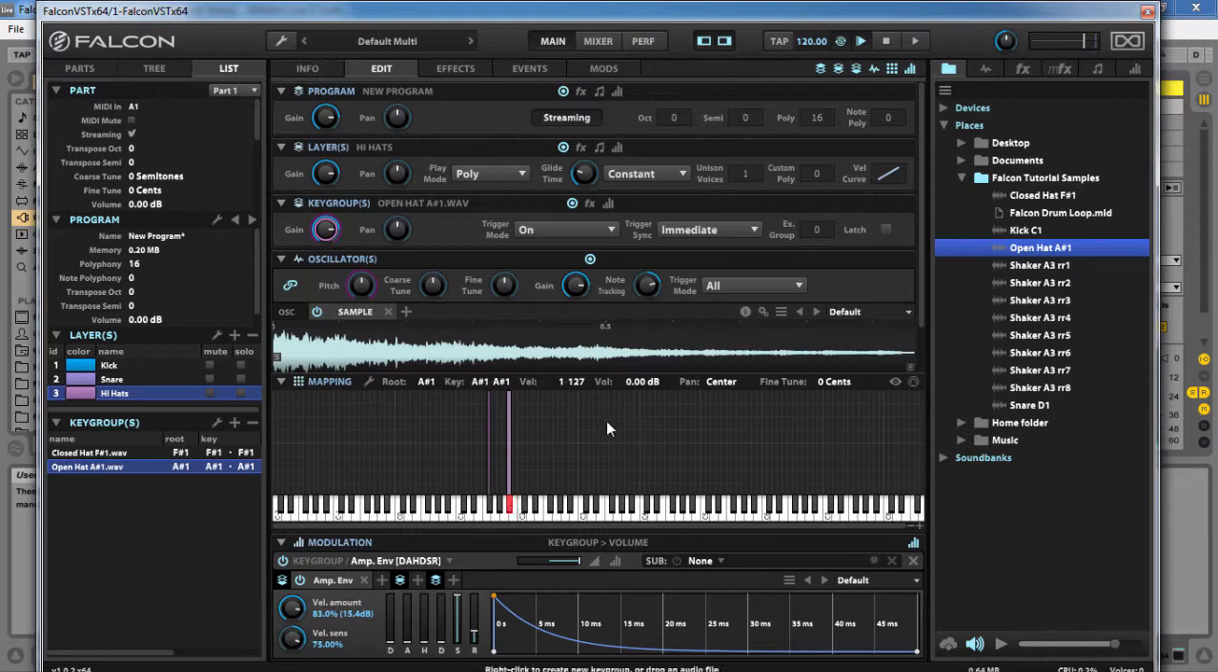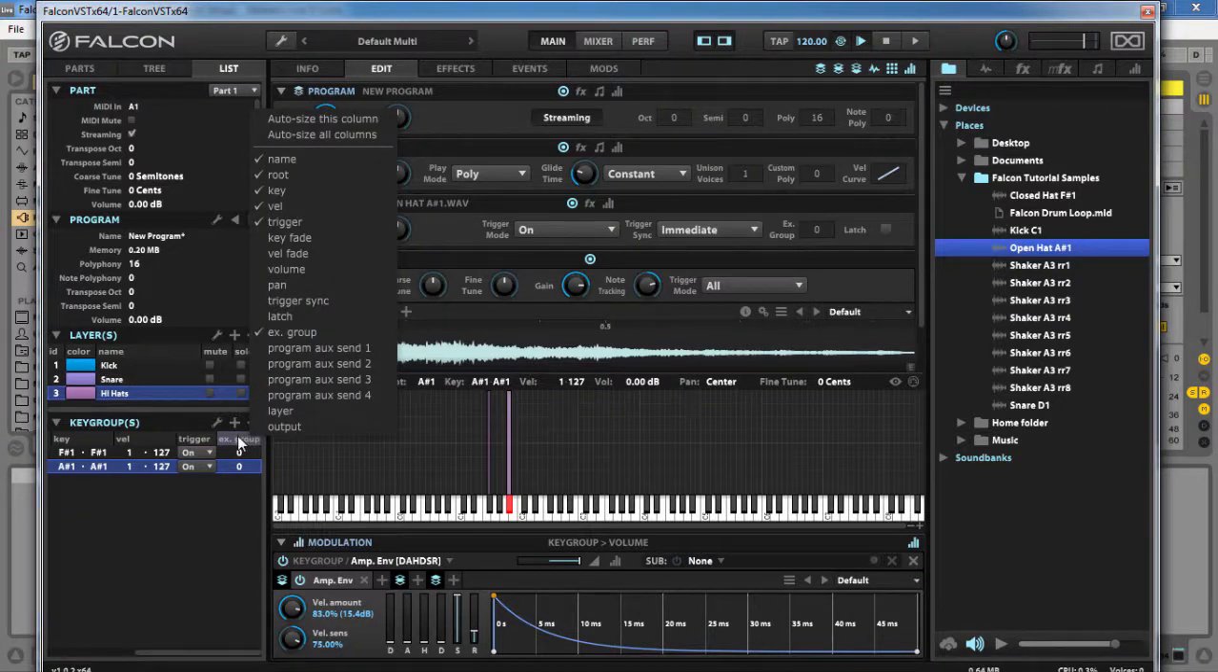In order to make the hi-hats behave more like real cymbals, we're going to put them in an exclusive group where one hi-hat sample cuts the other one short when playing. With the hi-hats layer selected, scroll the key groups view all the way over to the right so you can see the exclusive group column. If you can't find the exclusive group column, right-click any of the column headers in the key groups pane and make sure to check the ex.group in the list.